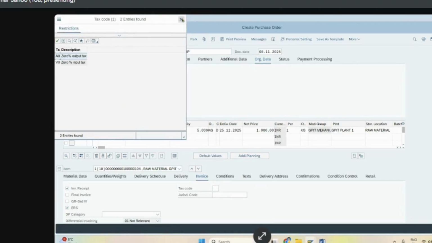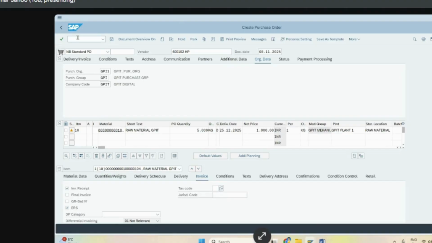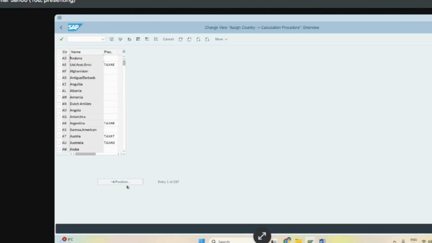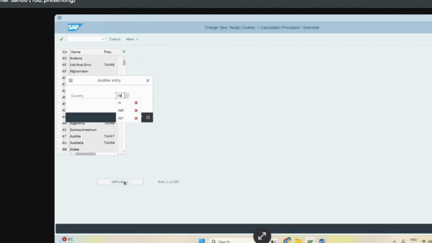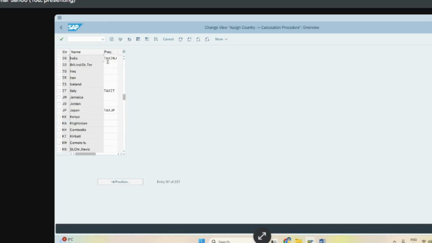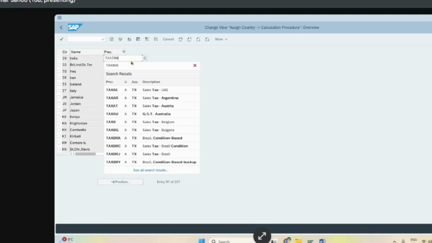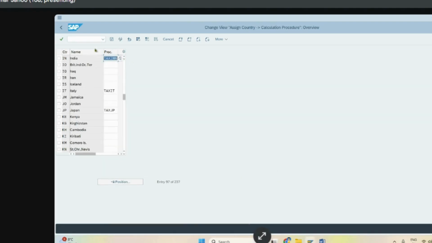Okay, our tax code is not coming here. So how will the tax code come? Go for OBBG. Yes. Position is India. Make it TXINN. Click on save.